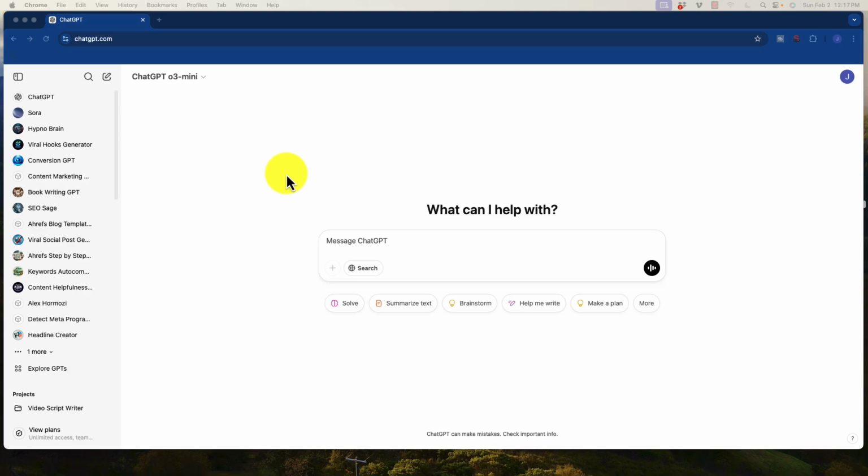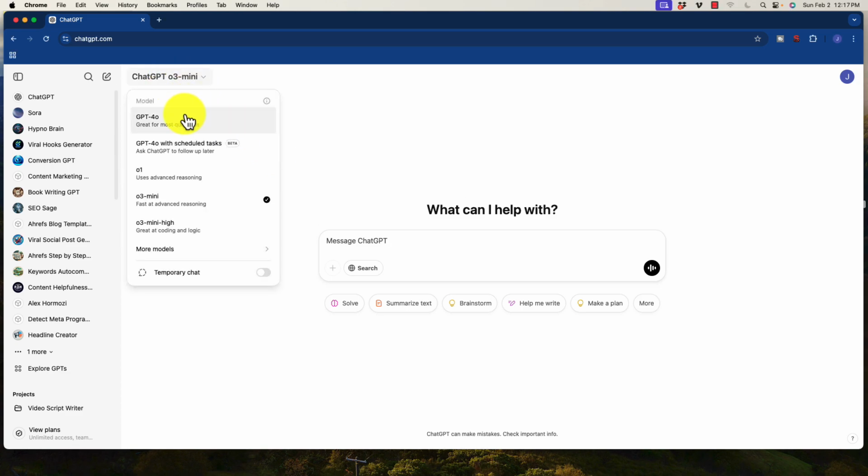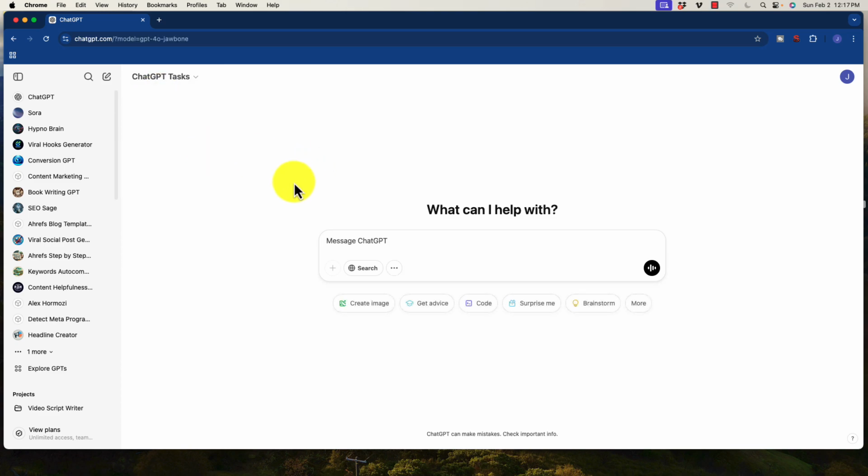All right, welcome back. And in today's video, quickly, I'm going to show you how to use ChatGPT scheduled tasks. So what we're going to do is move up here to the model. We're going to click the drop down, and under model, you will see ChatGPT 4.0 scheduled tasks. We're going to go ahead and click on that, and we will see this pop up.